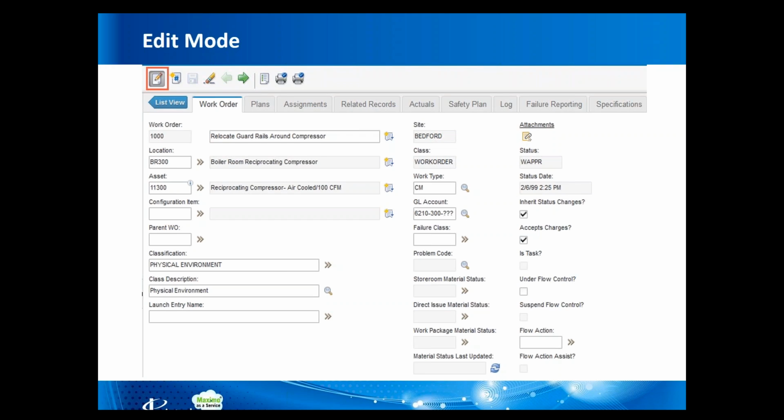So what this does is when you have edit mode turned on, it is going to make all your fields inside the work order application read-only. And you cannot edit anything until you come up to the top left and you hit that little button that has a little piece of paper and pencil tied to it.